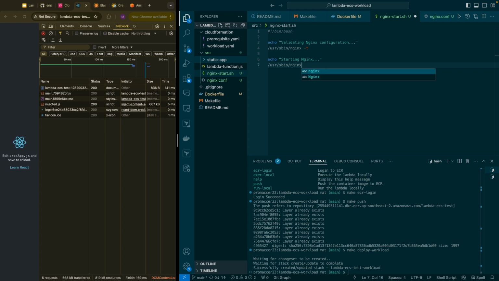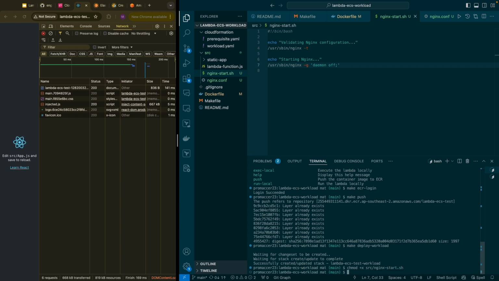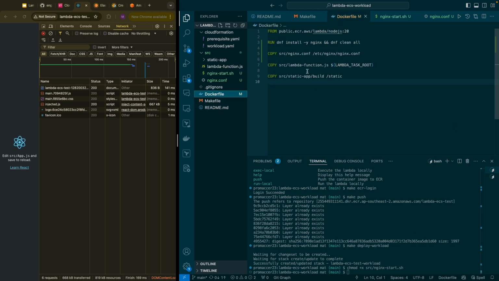And now we need to tell Nginx that it's actually not running as a system daemon. So we can do that with a global option, and we just turn that daemon mode off. Awesome. Just make sure that file is executable. Nginx start. Cool. And we need to copy that into our Docker file.